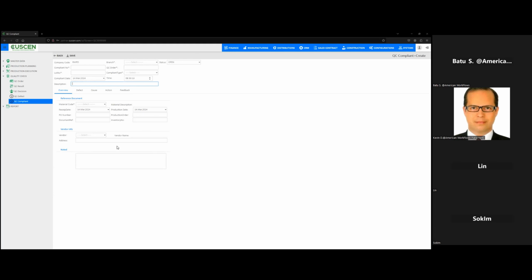In the vendor info, select your vendor and input their details. This step is essential for issues that may require vendor collaboration for resolution. Finally, the notes section is for any additional comments or actions taken regarding the complaint. Once everything is good to go, we can click on Save, and the complaint is now logged and visible on the QC complaint table for tracking and management.